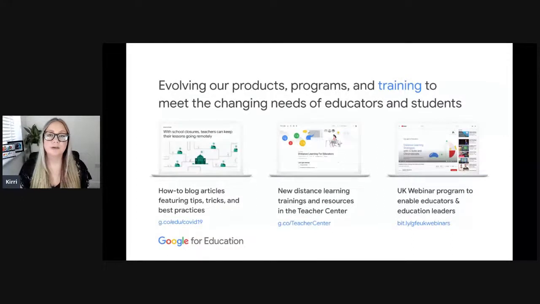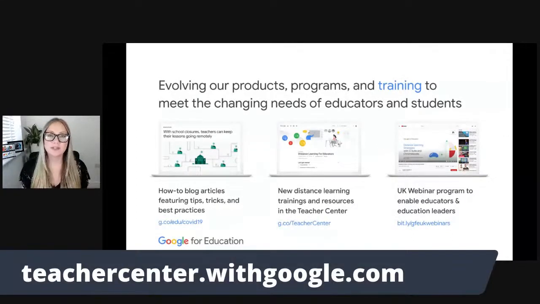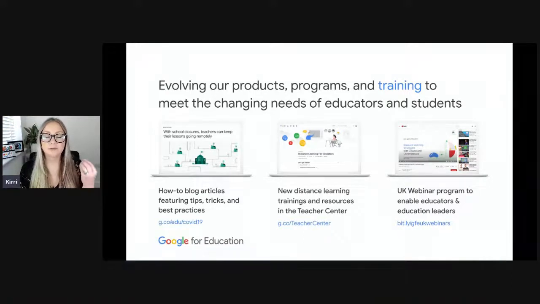We've also been releasing lots of new features to our tools based on the demand that we're seeing from educators across the world. We're getting lots and lots of feedback for the tools and how we might be using them for distance learning right now. So the first one to highlight is that we have these blog articles which introduce all of the new features that are available. So you can go to g.co/edu/COVID-19 and find out all the latest stuff that's going on and what's coming out, and you can find that there.